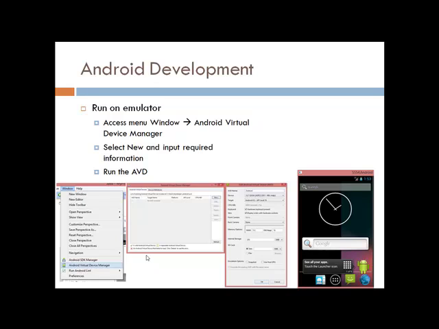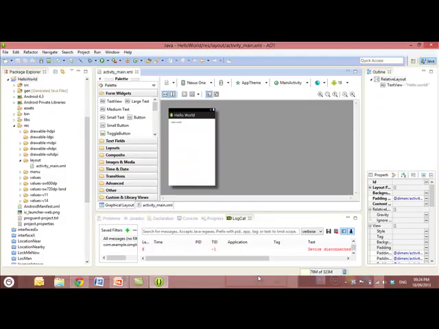All right, to use the emulator, you need to access the Eclipse window menu. Under the window menu, you can look for the Android Virtual Device Manager here. So this is the Android Device Manager, and when you click here, another interface you're going to have. All you need to do is create a new AVD, the Android Virtual Device, and you're going to fill in a few parameters that I'm going to show later. So fill in all the required information here, and you just press OK.